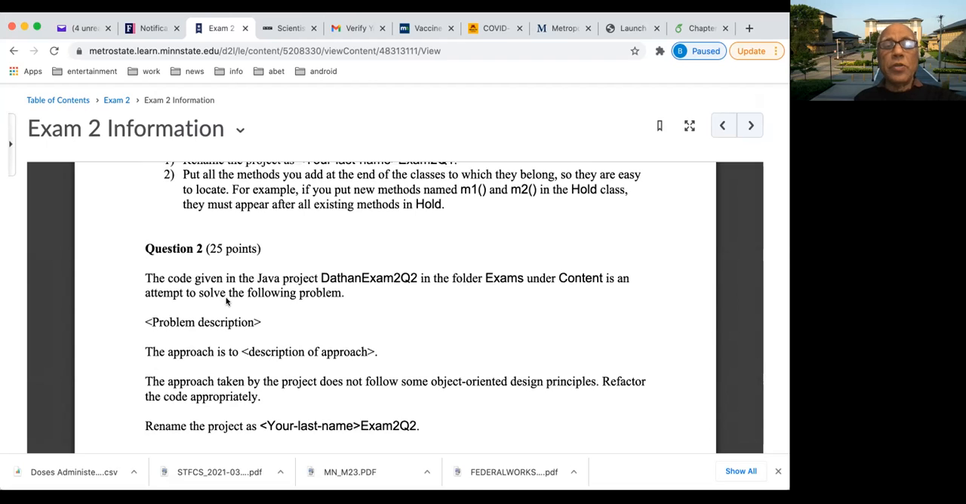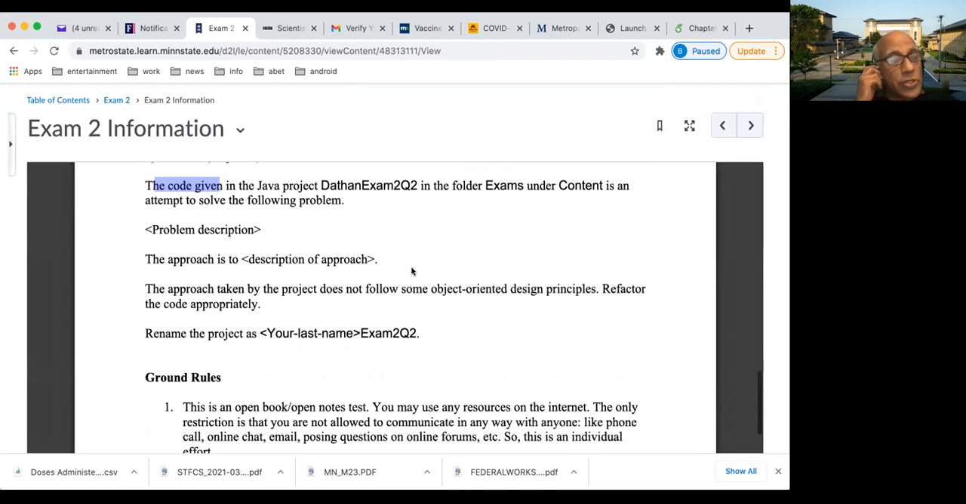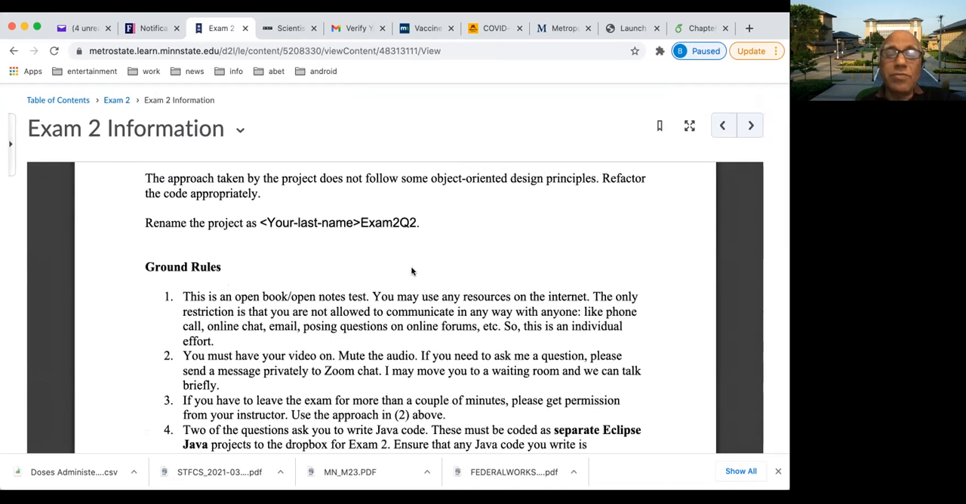Question 2 will deal with a fundamental concept in object-oriented design. You will be given a problem, and then you need to refactor that to follow object-oriented design principles. So those would be the two questions, programming questions. And then there will be approximately 25 multiple choice, multi-select, true, false kind of questions.